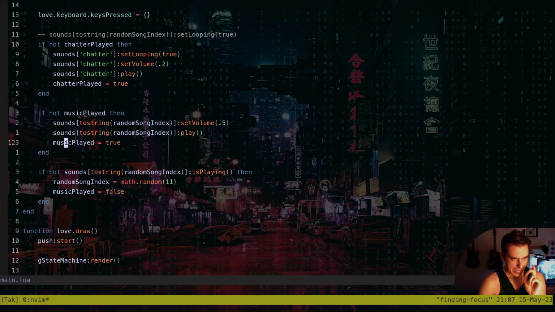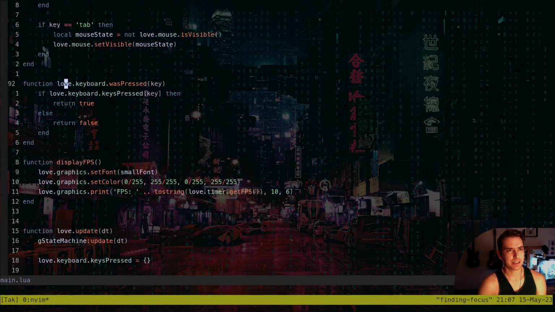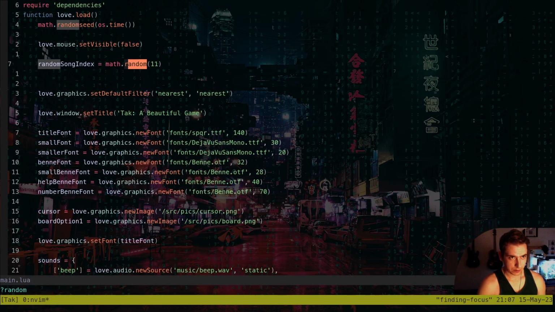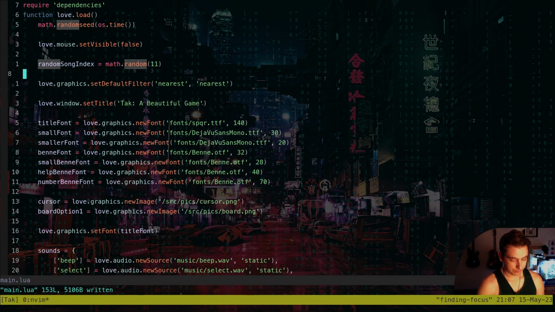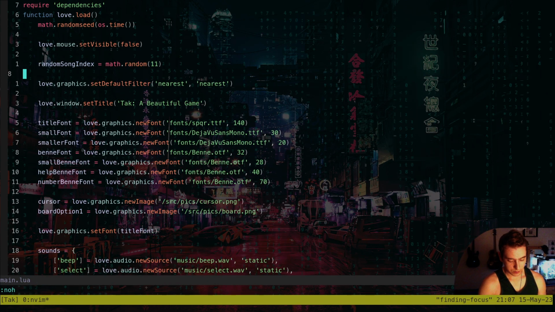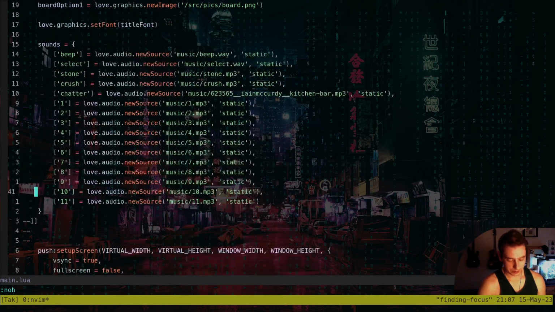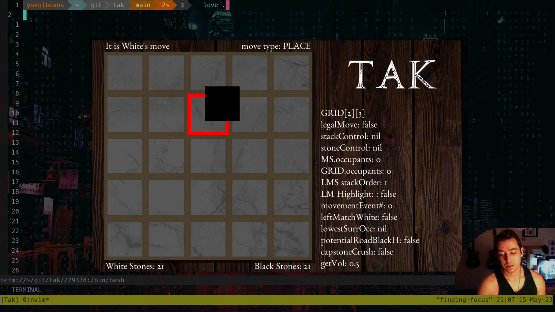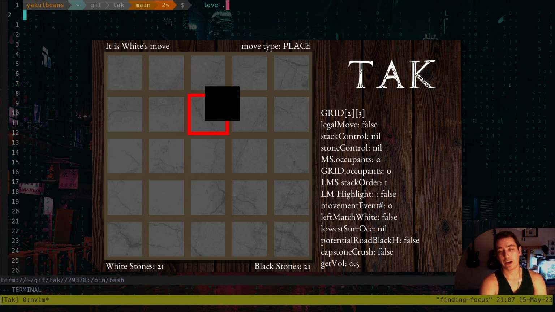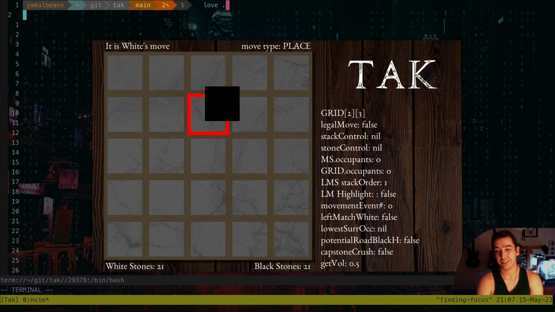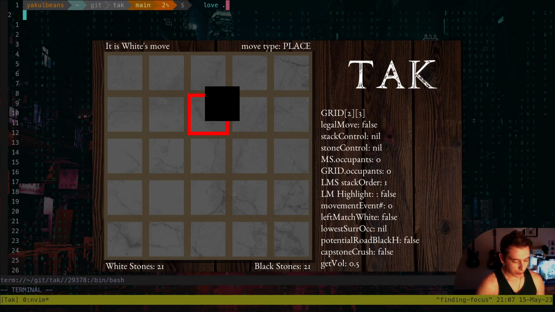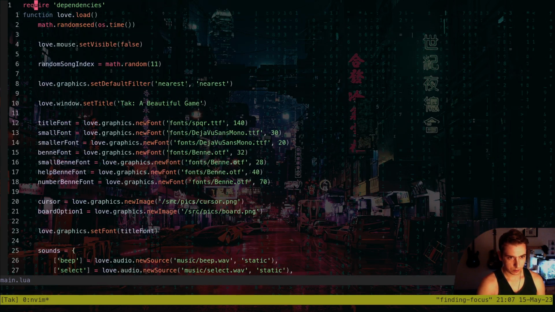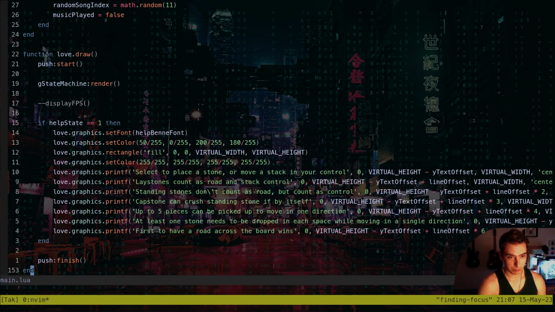So let's just make sure our random song index is getting set off the bat, and we do it in a love.load here. So I guess the question here is, let's listen for a song change once this current song ends. And you know what? I'm going to print out our random song index so that we can see if it actually changes, which is going to be a good thing to see.